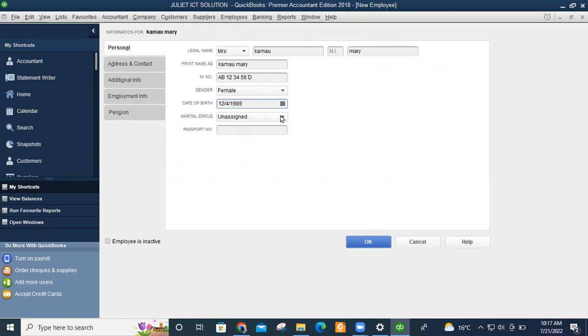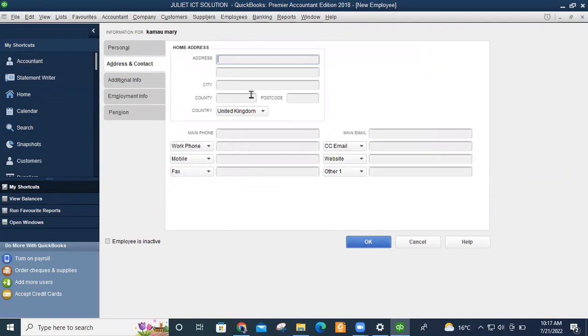Then we have marital status. Maybe she is married, so you select that. Then we have passport number. If she has a passport, you can enter the passport number. Then you go to this feature, where you can also select the address. When you select address here, you'll be able to select address and contact so that you can sign in with the address.